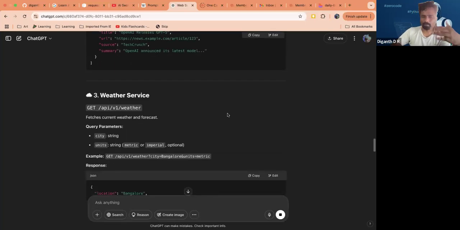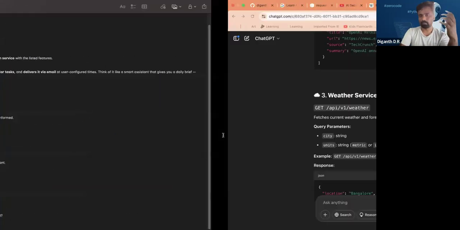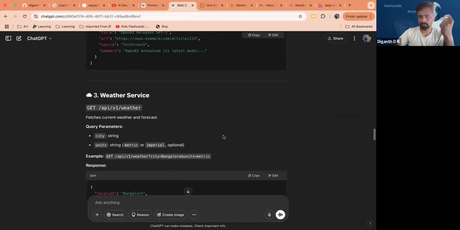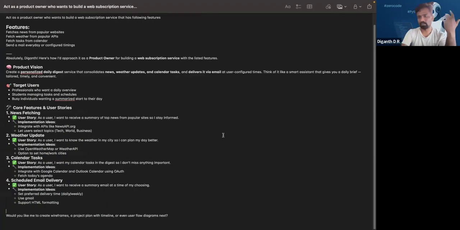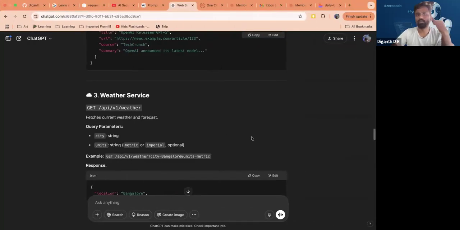So you can do the same exercise. You can copy this thing, put it here. It takes time. Even though you're getting these things done in a matter of seconds, in order to build something, you need to go through each one of them, and then it's like cutting off things.